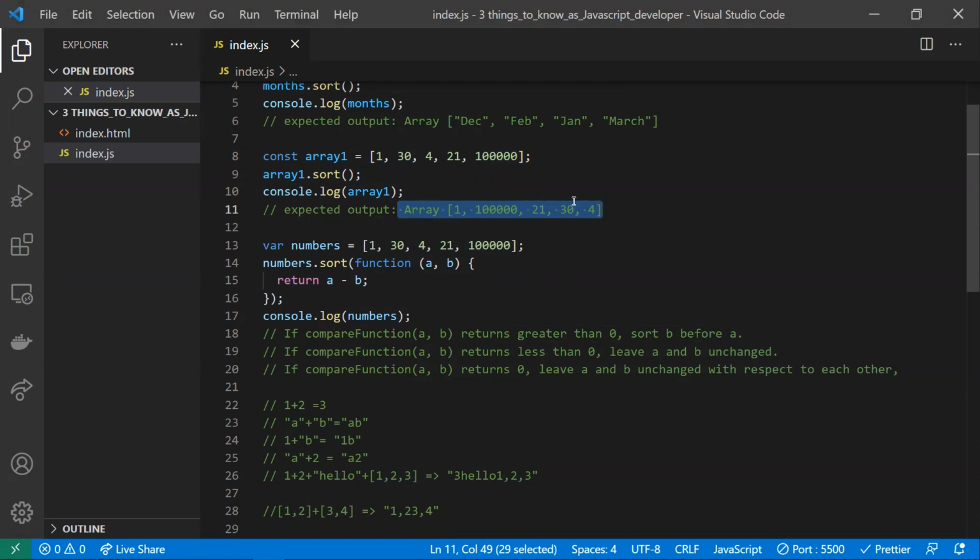The reason behind this is that the sort function will automatically convert the values into strings and then compare them. That's the reason for getting this ambiguous output. So whenever you use the sort function for numbers, please remember this: it converts the numbers into strings initially and then compares the values.